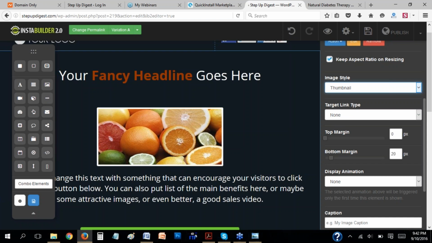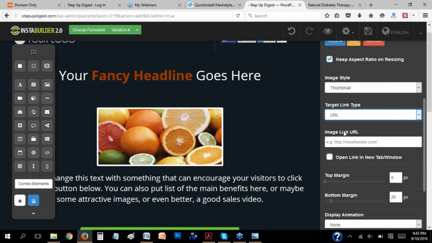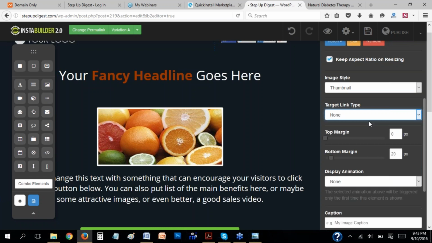Then if I want to link this image to something so that people can click this image and it can go somewhere, I can come over here and choose URL. Then I can put the link where people are going to go once they click on the image. If I don't want to link the image to anything, I'll just click on none. If I want the image to link to a pop-up, you do that here.